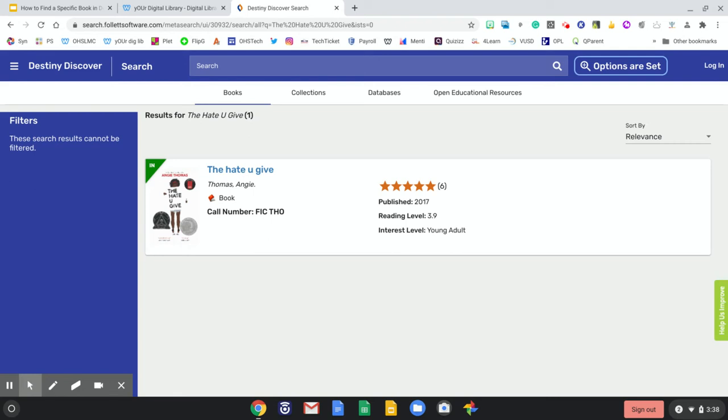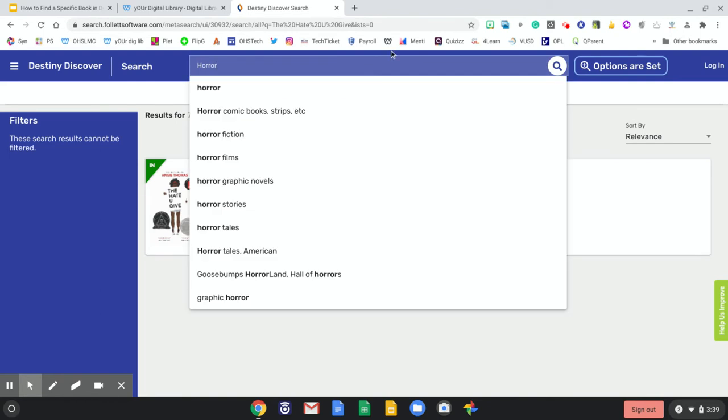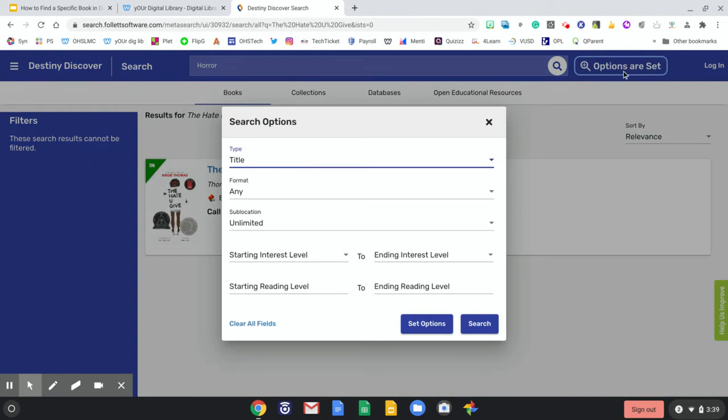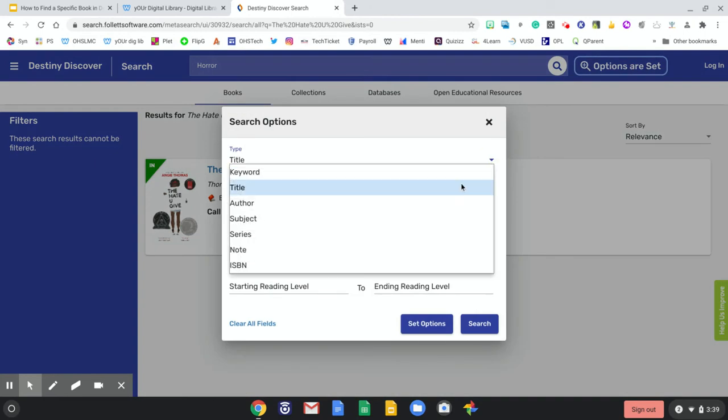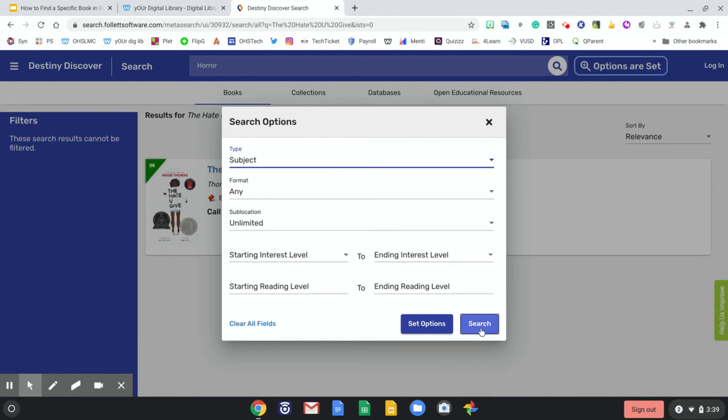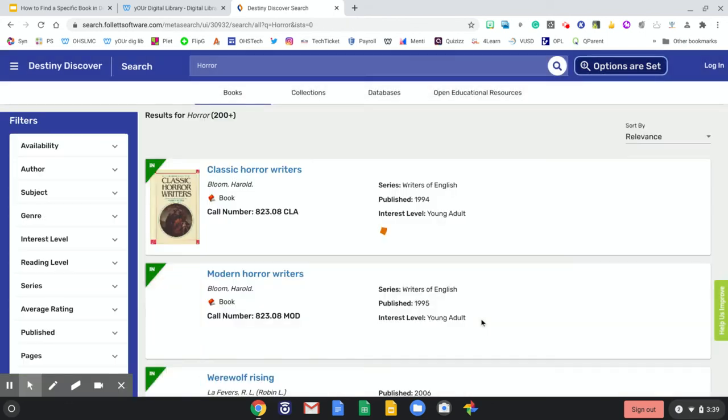Lastly, maybe you want to search by subject: romance, comedy, adventure, science fiction. For today, I'm going to do a search for horror. So that means any book in the library that falls under the subject of horror will pop up. I'm going to make sure I select subject so I get the results that I want, and a list of horror books will pop up.